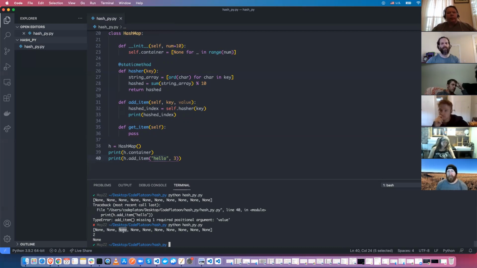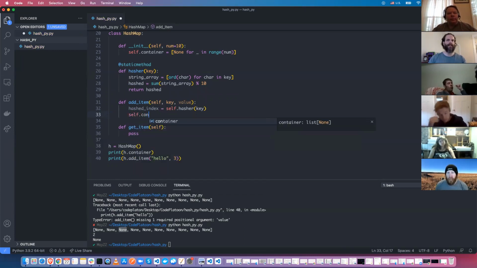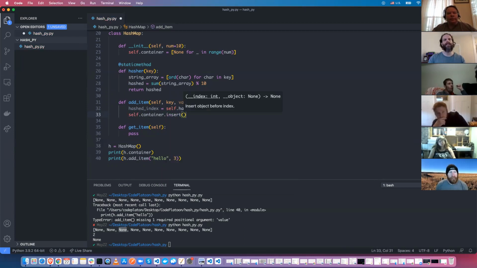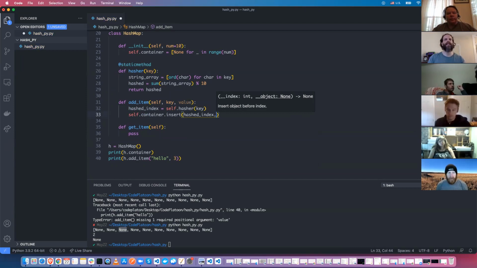Don't we want to, under add item, say something like self.container bracket hashed index equals value? Yeah, so we're going to want to insert. So we could do something like self dot insert. There's a built-in method to do this. So we'll take the index and we'll take the thing you want to put there, which will be value.